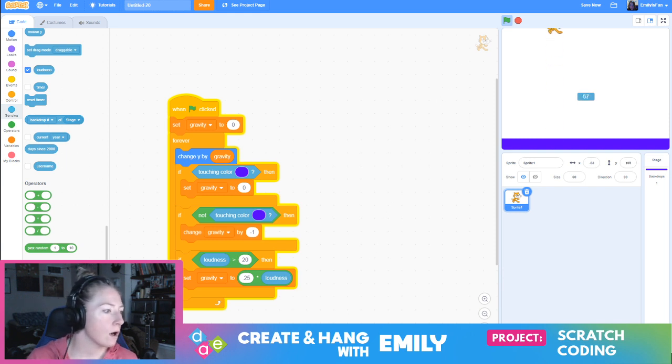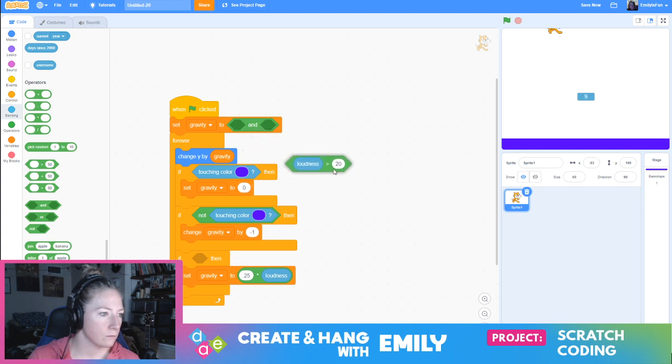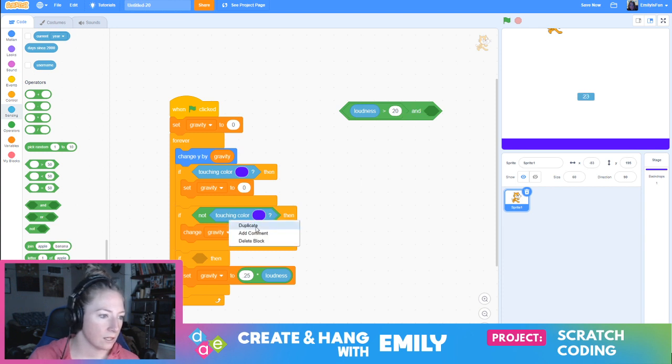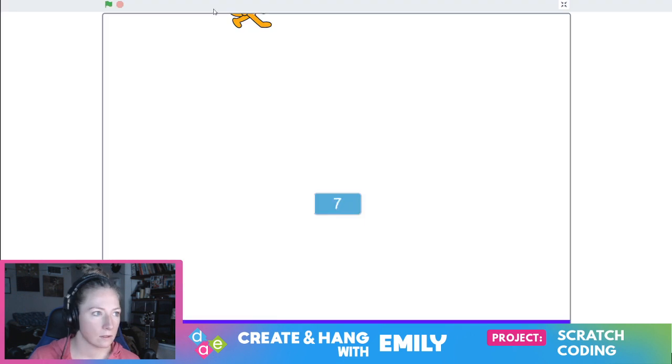Oh, I know what to do. Alright, it's gotta be and. So, loudness is... Whoops. What did I just do? Oh no. Loudness is greater than 20 and touching the color of the ground. That way he can't double jump. And let's see how that works now.